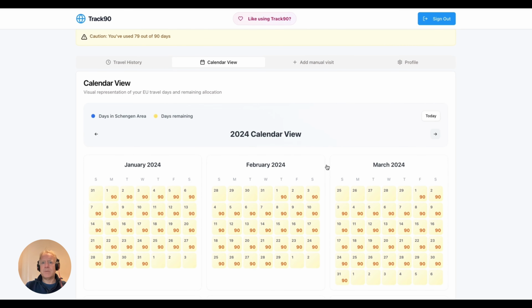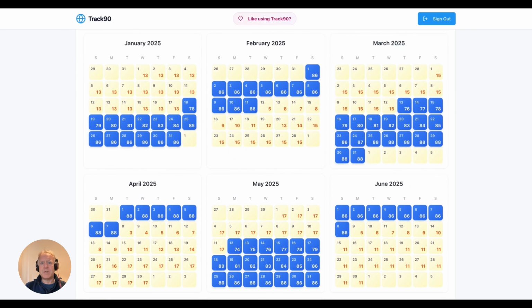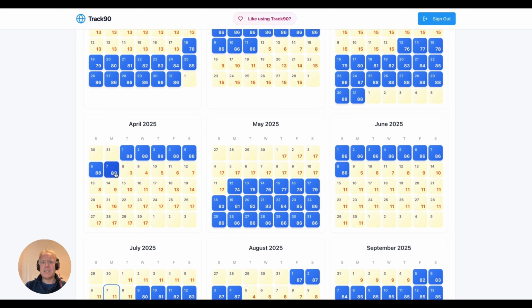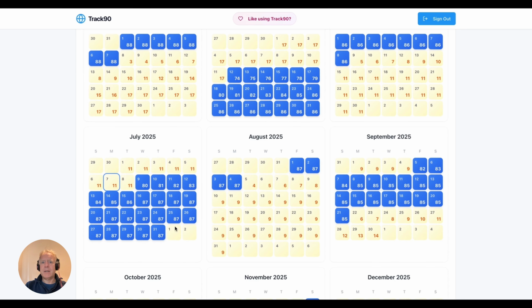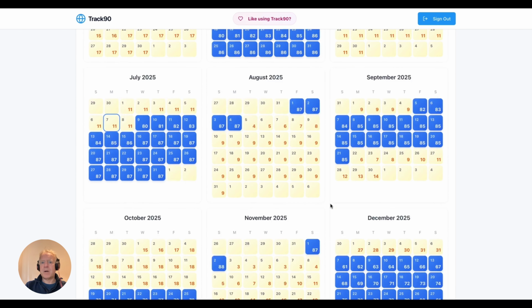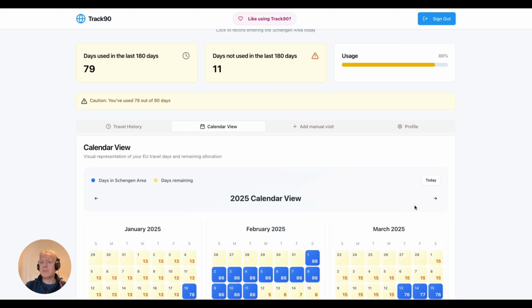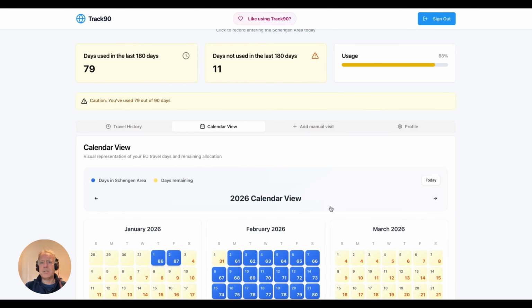Going to 2025, these are, again, real figures that are provided by a user to me. And we can see that they're really great at doing 88 days. Then we can see the days building up, 86 days they've been in, 87 days, 85 days, 85 days. That's 2025. And then they've also gone into 2026.